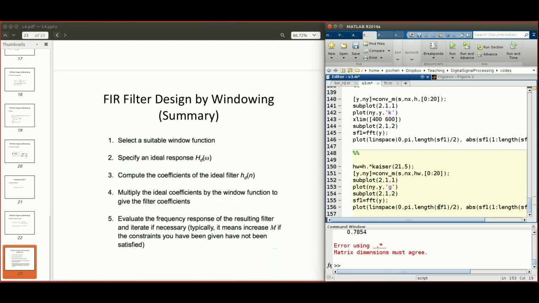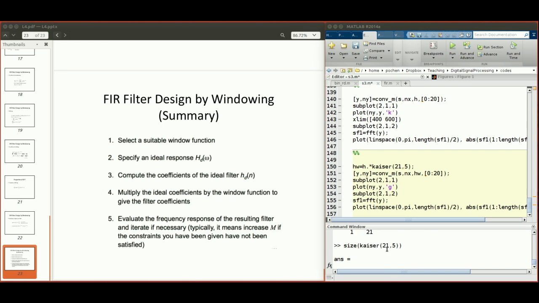Oh, looks like I got something wrong. If I do the size of H, it's telling me 1 by 21. But if I do the size of Kaiser 21, 5, it's telling me it's 21 by 1. So you cannot really do a dot multiply. You have to transpose it before doing the dot multiply. And then you can just run it.